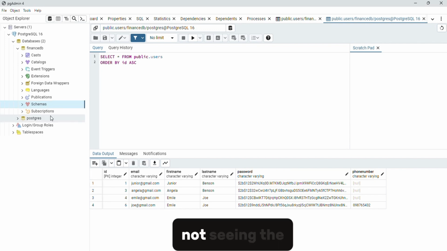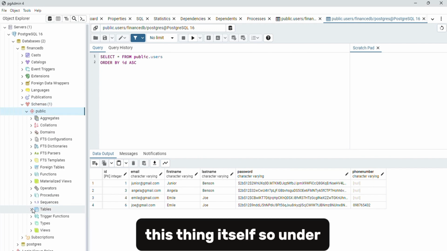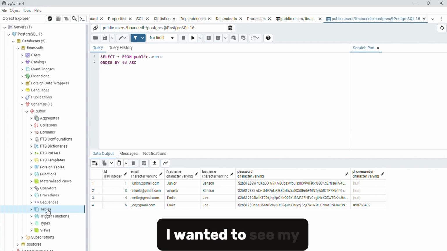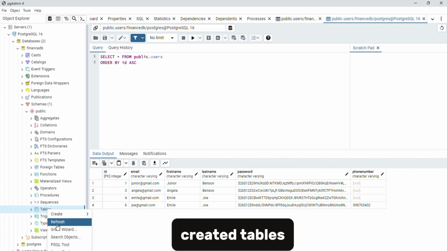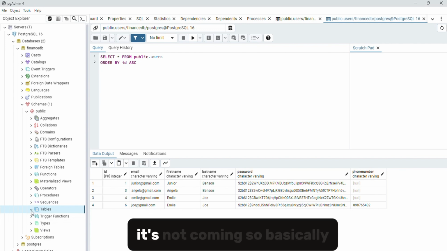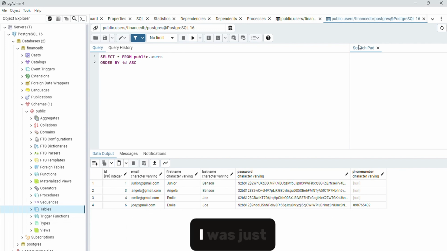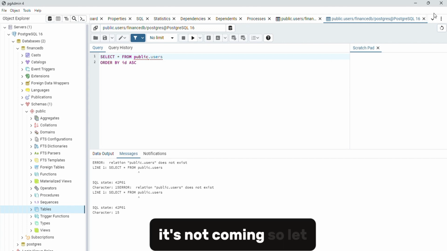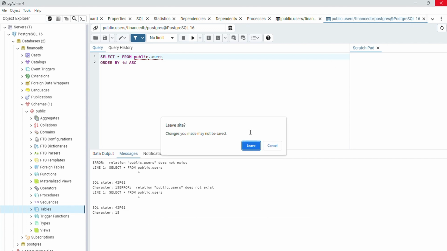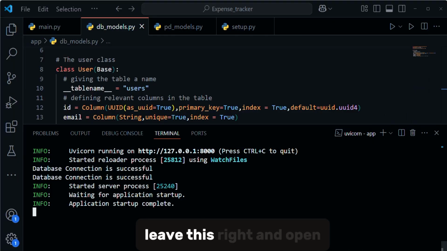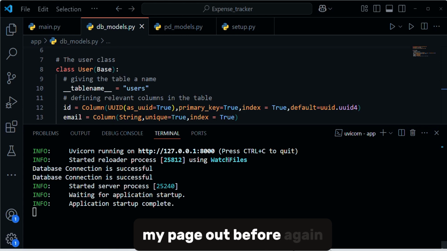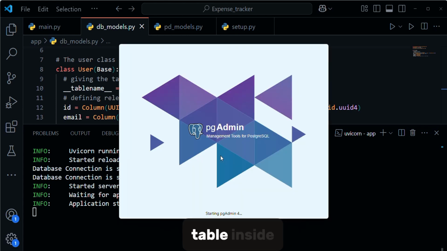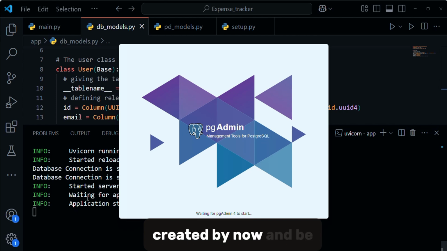Let me refresh the tables. I'm not seeing my created tables under tables. It's not coming. It's not here. I'm refreshing. It's not coming. So let me close this, leave it, and open my pgAdmin again. I need to see the table inside because it should have been created by now and be ready.